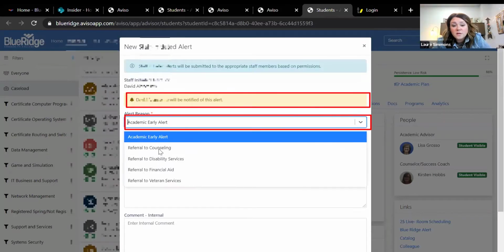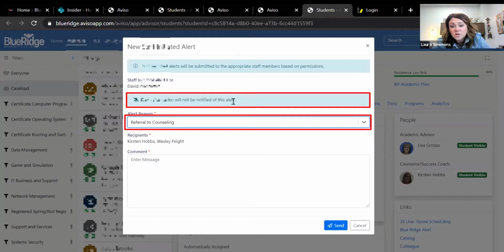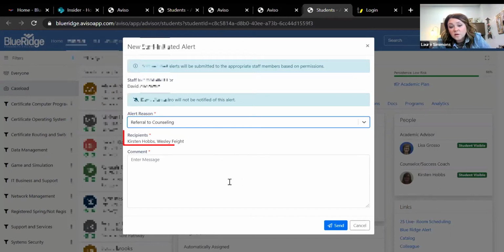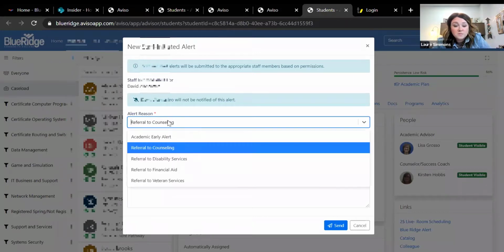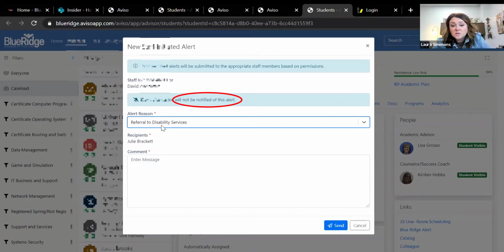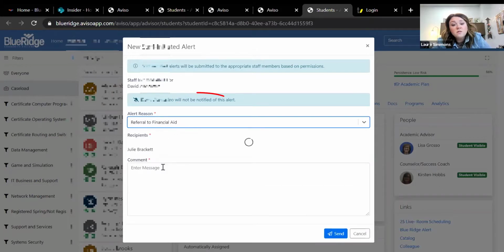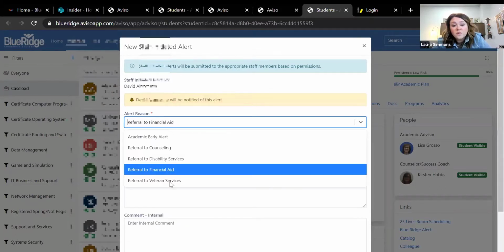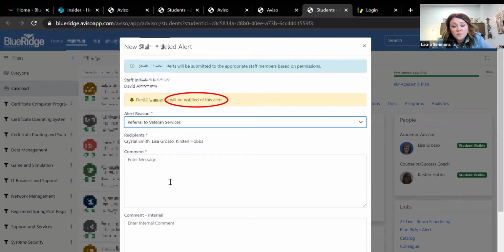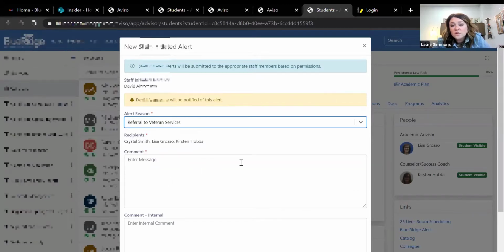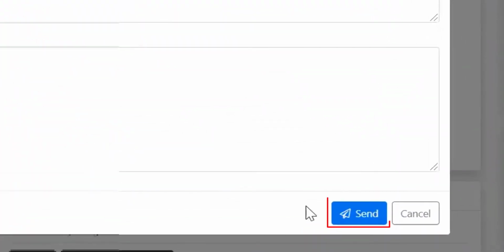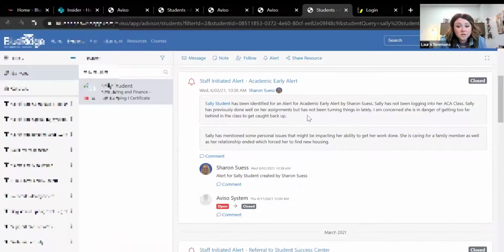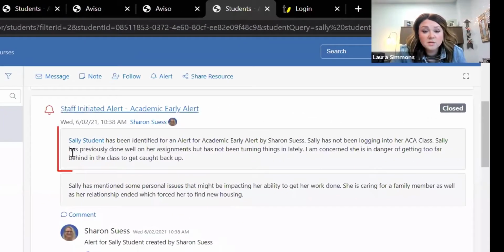If you are submitting a referral to counseling, you're going to notice this changes here. This one will not be notified of the alert. So when there's a line through the bell, that means the student's not going to get a notification. It's going to go to their success team, but the student is not going to get notification that it's been submitted. Same thing with disability services. For referral to financial aid, they are going to be notified. And the referral to veteran services, they're also going to be notified. Okay. So you go through here, you click that, you'll click submit at the bottom, click send, it'll go. So here's the staff initiated alert from Sharon Cease on Sally's student.